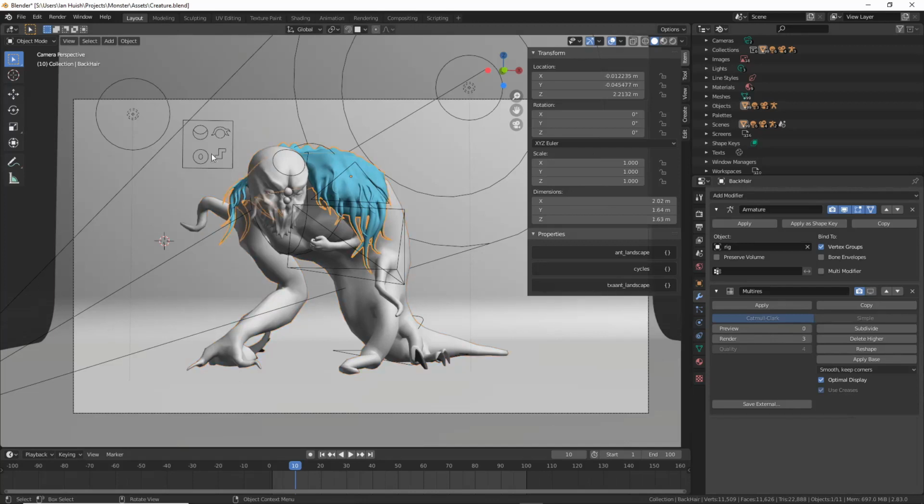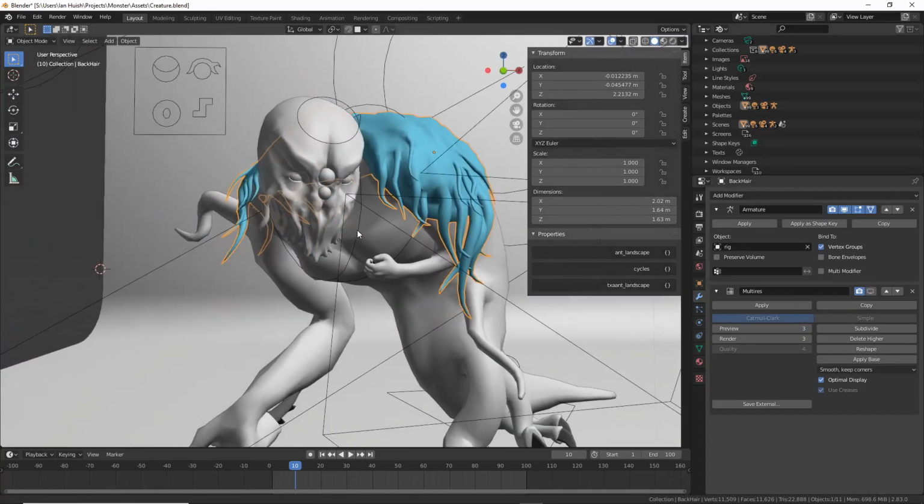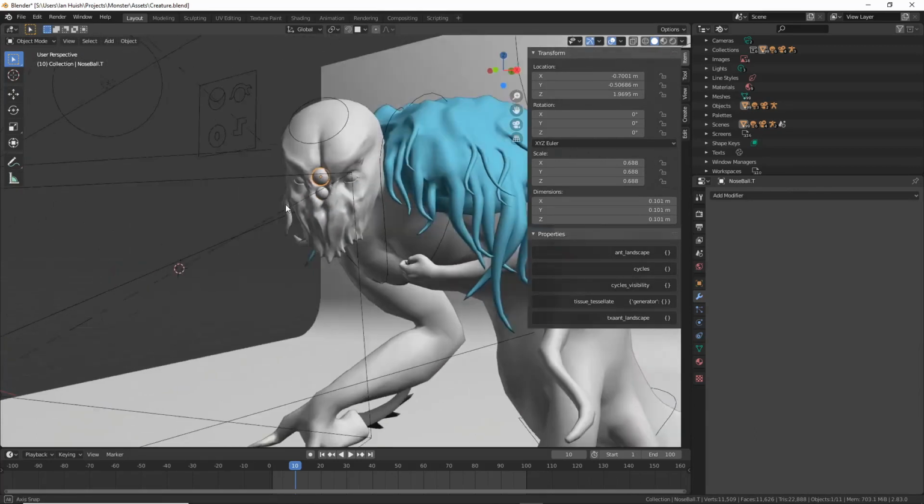The second object is this patch of tentacle stuff on the back of the creature, which I've called back hair. Again, it has modifiers. There's the armature modifier and again a multi-resolution modifier, which again is set to off for viewport performance and set to level 3 for rendering, which gives you these additional detail levels. Finally, we have the balls on the front of the creature's face, which I've called, strangely enough, nose balls, and each one has the same mesh, and they're just parented to a bone on the face.